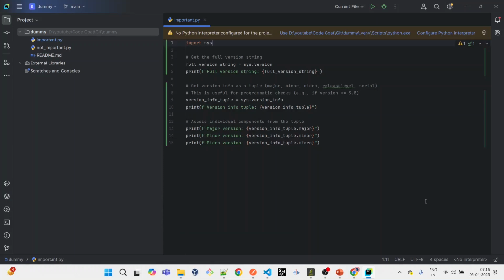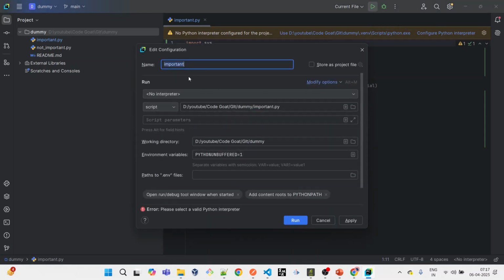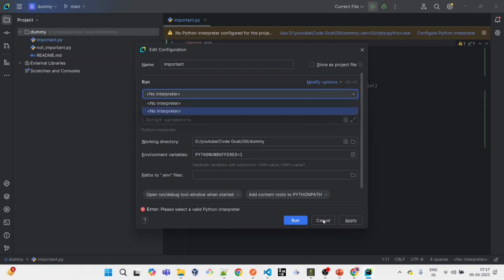Hello everyone. Let's see how to set this Python interpreter into PyCharm. Currently we do not have any Python interpreter configured for this project. And if I'm going to run this file, it will ask me to select an interpreter, but I have not set any kind of interpreter in my settings.